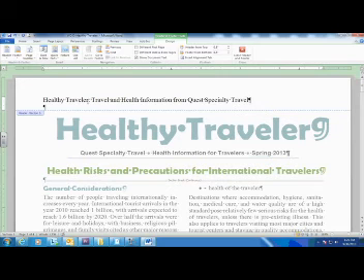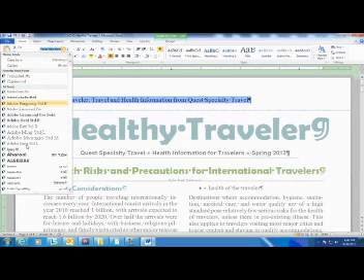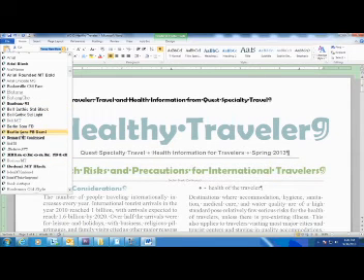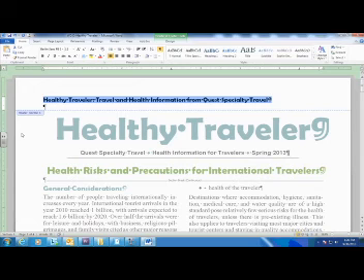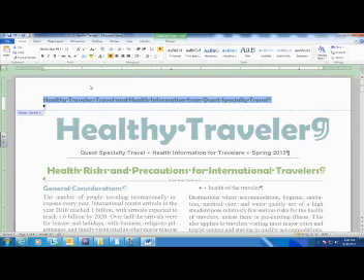Okay, Healthy Traveler, Travel and Health Information from Quest Specialty Travel. Okay, I'm going to select the header text. So I'm going to highlight all of this, and I'm going to click the Home button. In the font list arrow, I'm going to choose Berlin Sans FB Demi. Then I'm going to click the font color, and I'm going to choose Olive Green Accent 3, darker 25%.